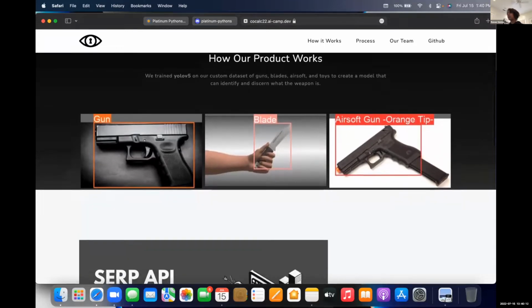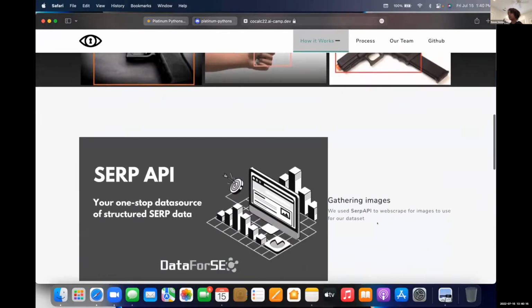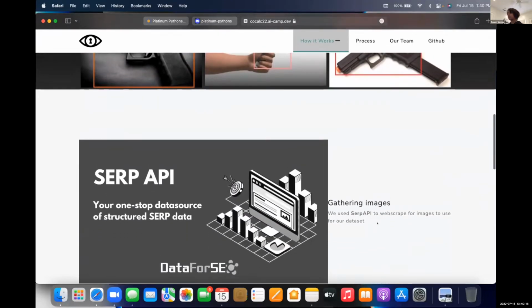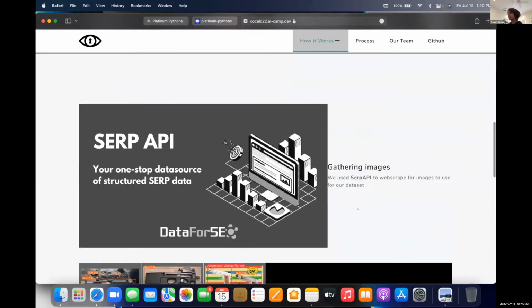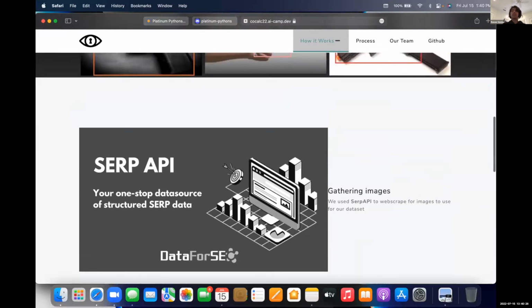And then our final step was training. Once we had all our images labeled, we trained our model using Google Colab and Kaggle. And there's a confusion matrix with our best results.